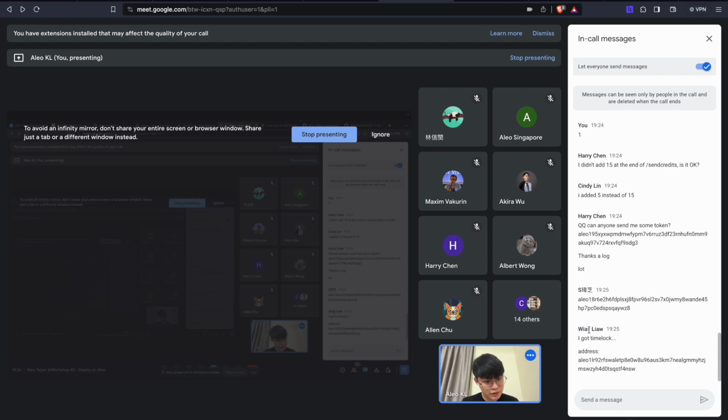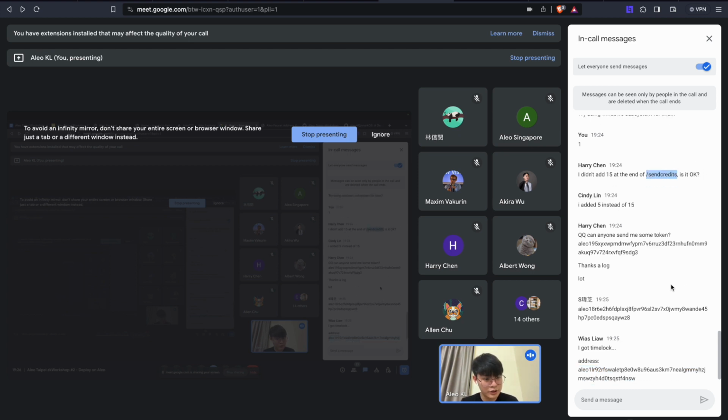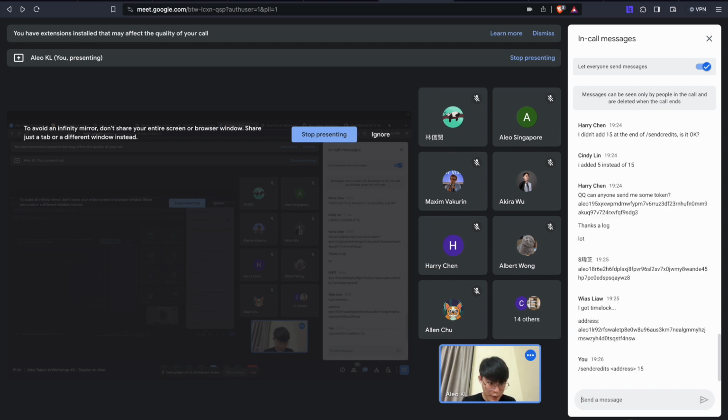Why yes, but do you do everything correctly? If you do everything correctly, then you just wait for a while, it will send you tokens. Like if you do send credits, your address, and then 15, you'll be fine. You just wait for a while, then it will send you tokens.